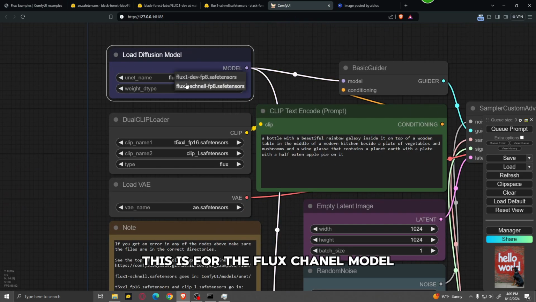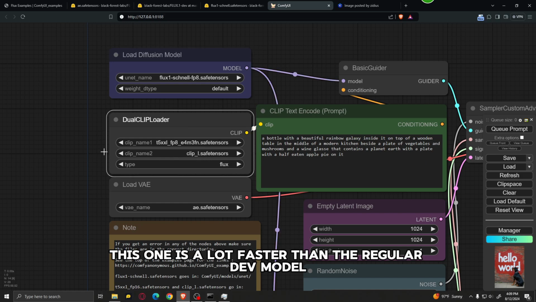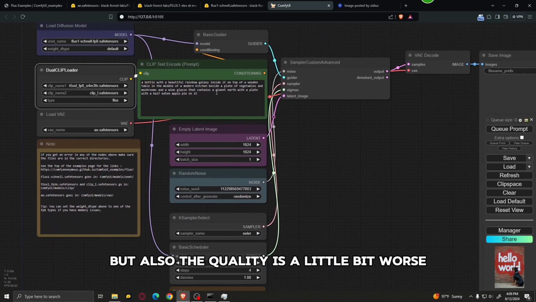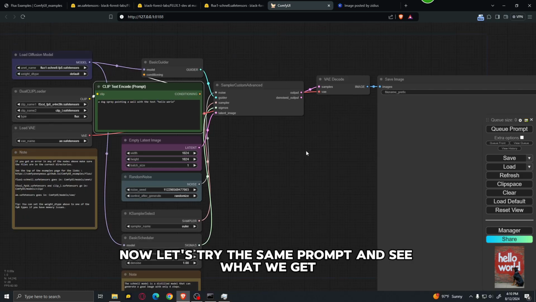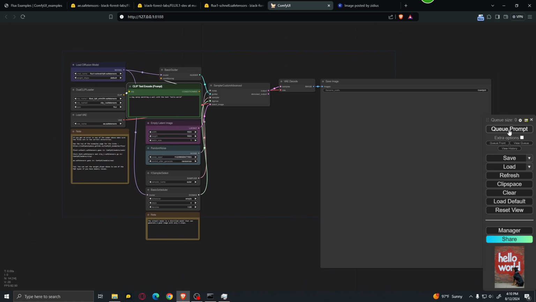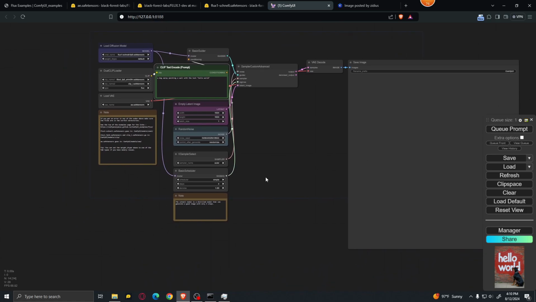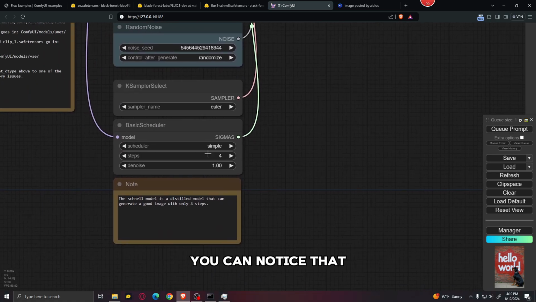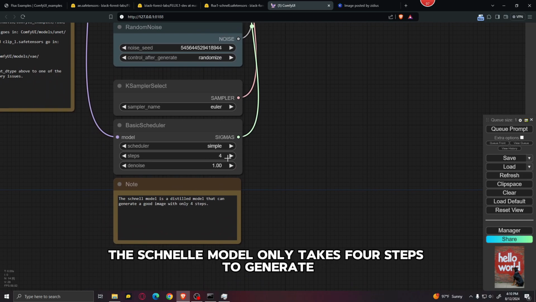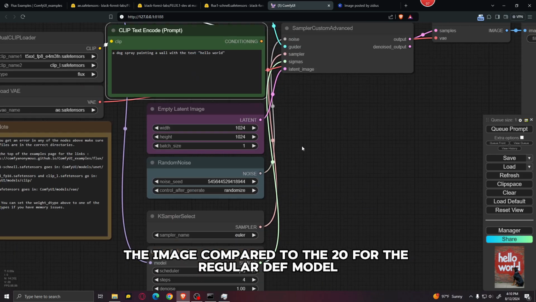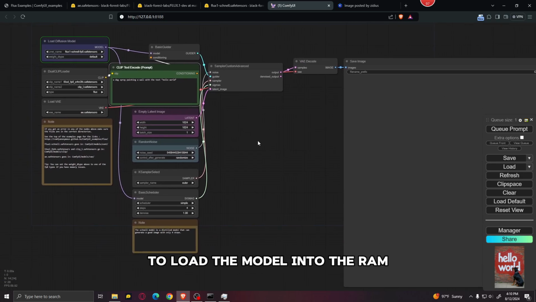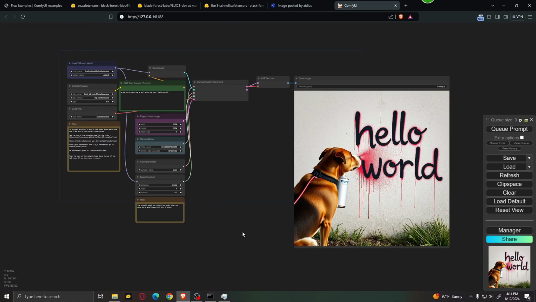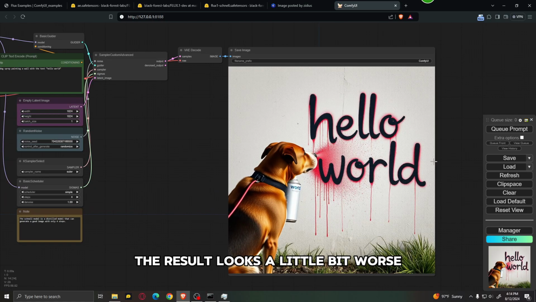this is for the Flux Schnell model, which is the fast model. This one is a lot faster than the regular dev model, but also the quality is a little bit worse. Now let's try the same prompt and see what we get. If you take a look over here, you can notice that the Schnell model only takes 4 steps to generate the image compared to the 20 for the regular dev model. And again, this will take a couple of minutes to load the model into the RAM.